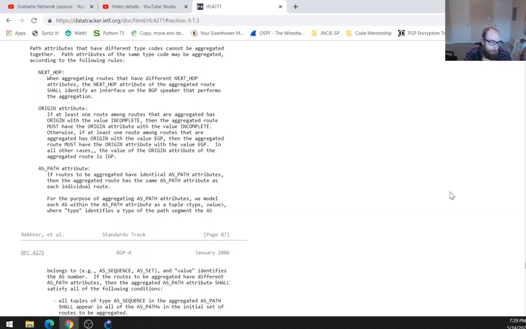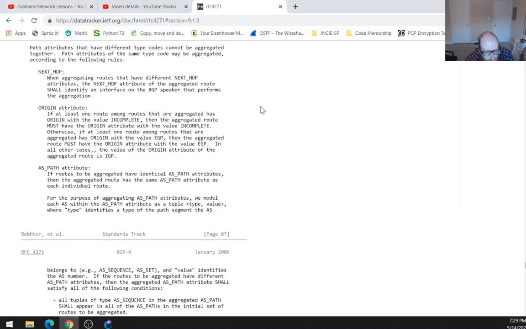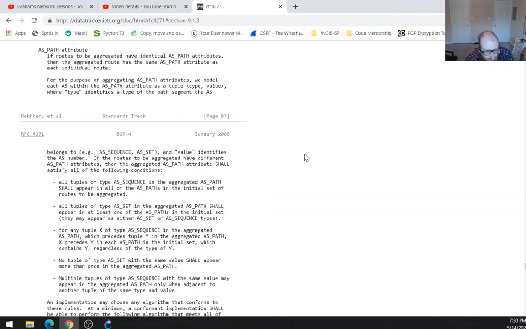AS path attribute. If routes to be aggregated have identical AS path attributes, then the aggregated route has the same AS path attribute as each individual route. For the purpose of aggregating AS path attributes, we model each AS within the AS path attribute as a tuple <type, value>, where type identifies a type of the path segment the AS belongs to, for example AS_SEQUENCE or AS_SET, and value identifies the AS number.